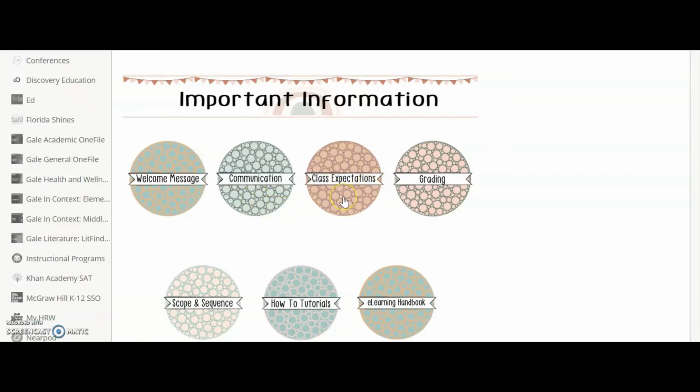In the third button, you'll learn a little bit more about our class expectations. We are still following Gullet's PBS, Positive Behavior Support System, and earning Gator Baits and following that school-wide expectation. In the fourth button, you'll learn a little bit more about the grading policy, the numerical grades along with the corresponding letter grade.